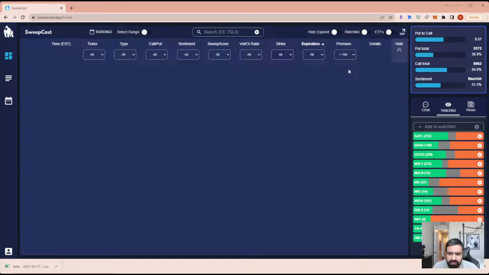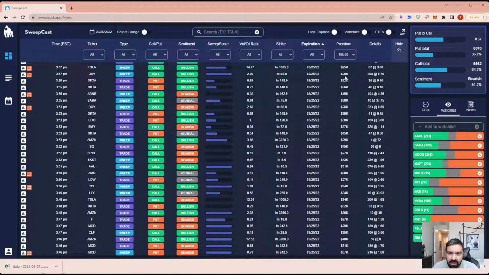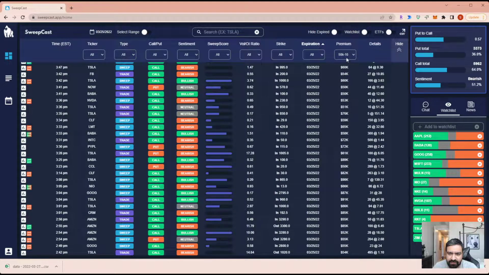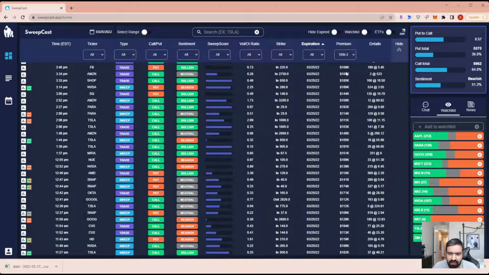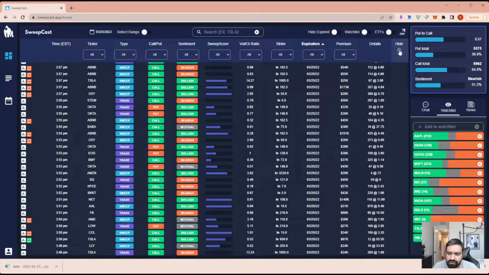There's not going to be anything usually below 10,000 that we see. Primarily, everything starts at 25,000. So 10 to 50K, 50 to 100K, 100 to 200K, etc. You kind of get the point there. So that's how you use the filters.